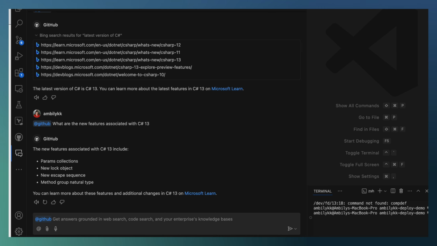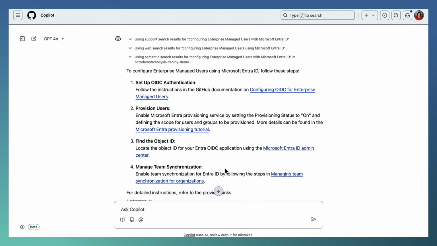As you can observe, you can use either the IDE-based GitHub or the browser-based GitHub for querying general aspects, support areas, and also GitHub documentation. Go ahead and explore it. It's available for individual, business, and enterprise users. Thank you.